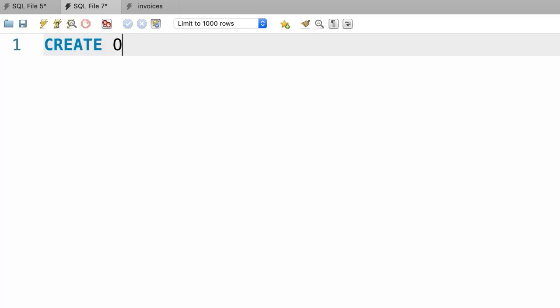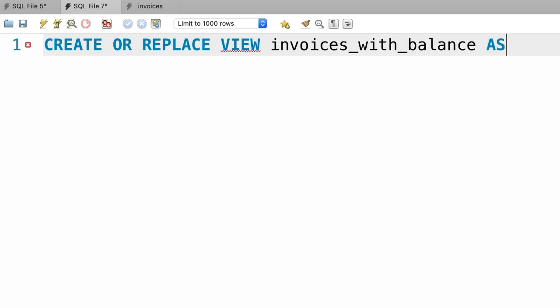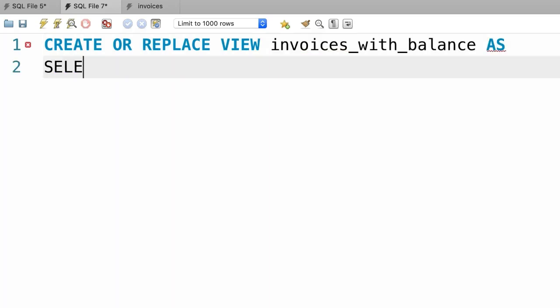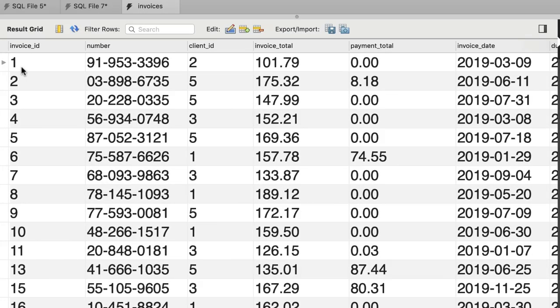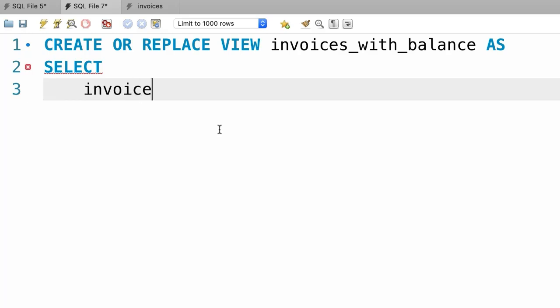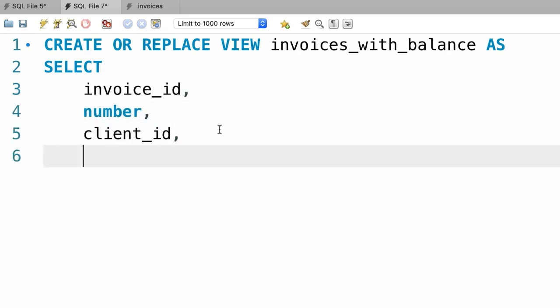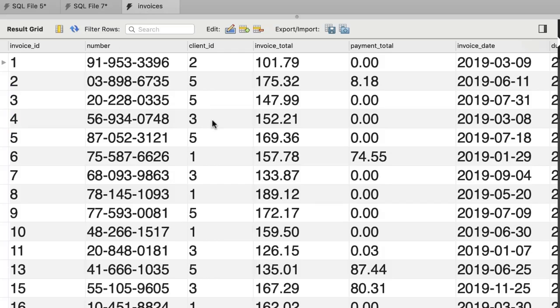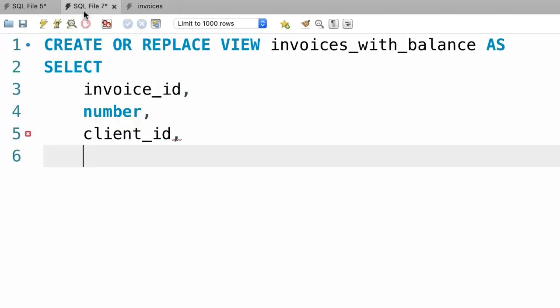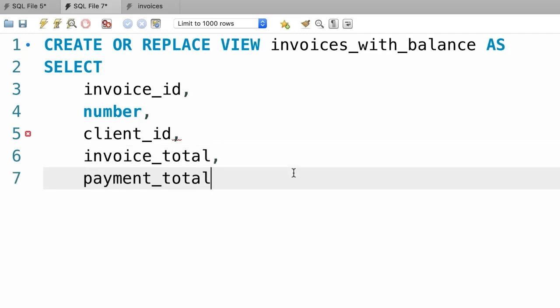So let's create or replace a view called invoices_with_balance. And here we need to write select. What columns do we have in the invoices table? Invoice ID, number, client ID. Let's add these. Next, we have invoice total and payment total. We need to add these as well.